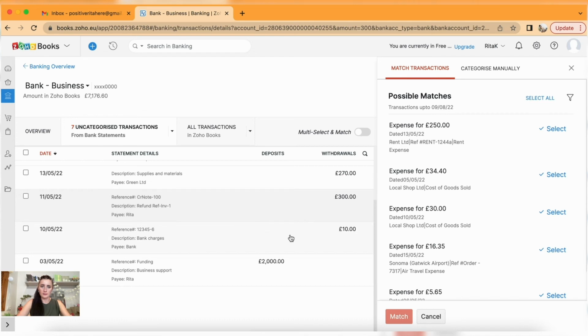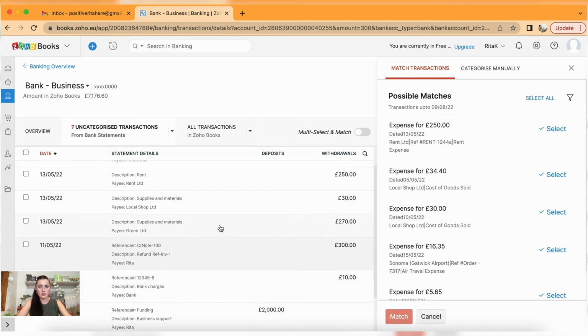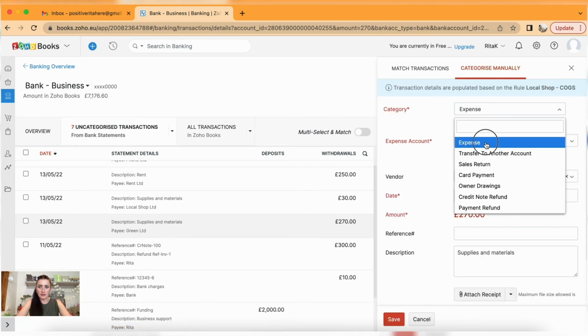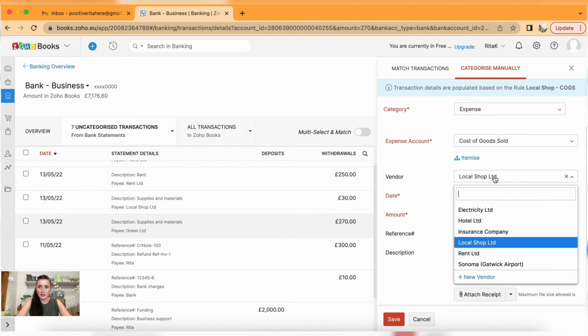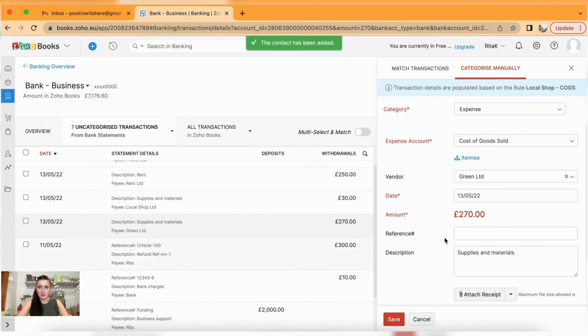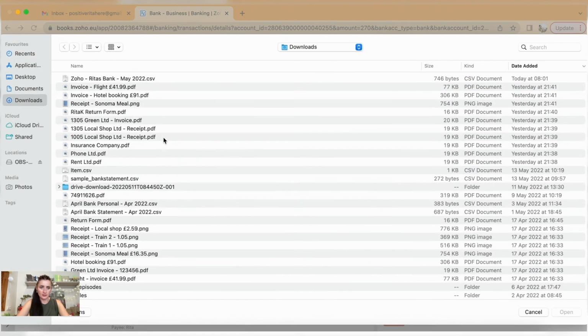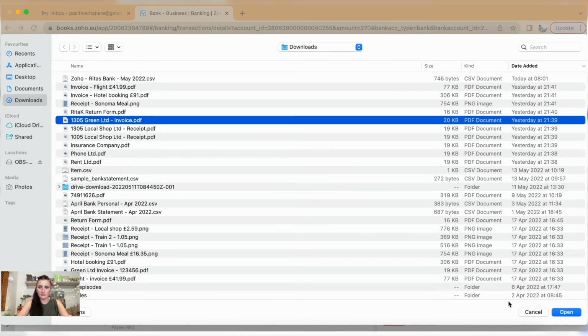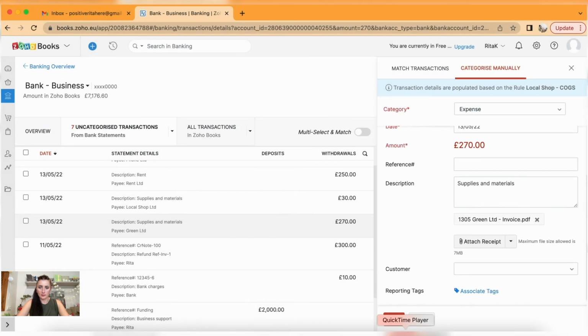Okay, there is a refund reference, so there is a refund for £300 that can be recorded as part of a credit note that's been issued, so that will be covered in a later section. Supplies and materials, there's one for 270, and there is of course no green limited, so I will create it manually, expense, cost of goods sold, and I have green limited. Press enter, save, attach receipt, open and save.